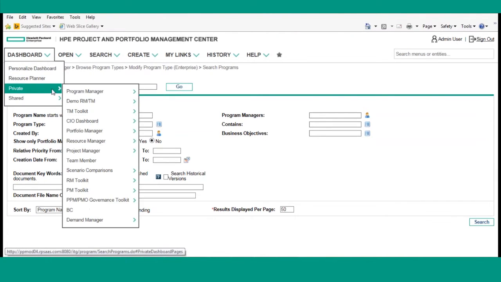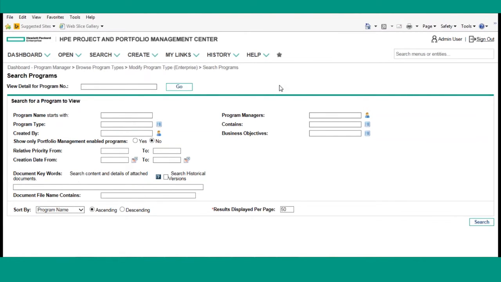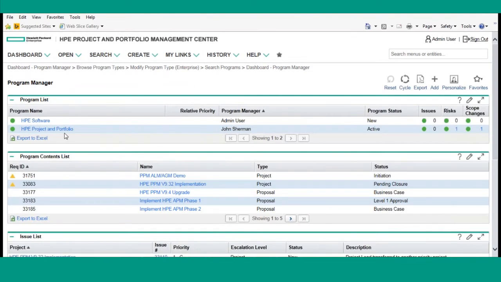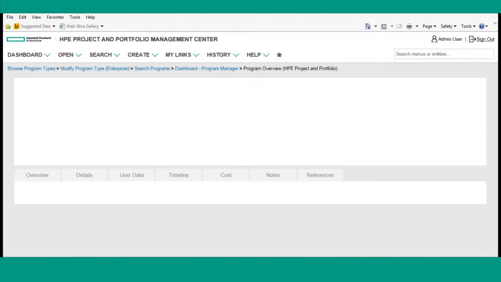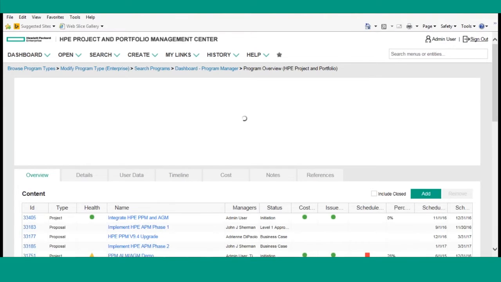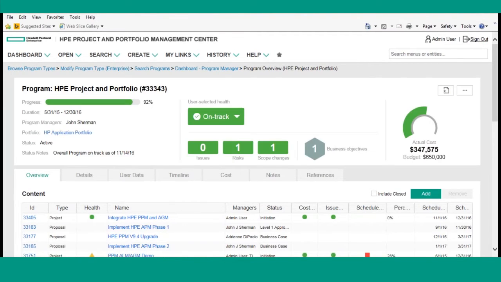Back to the dashboard view, and let's go take a look at a new program. Okay, so here is the new program overview page. You can see the header information. You see the progress bar, the duration, the managers, the portfolio if it's related to one, the workflow step status, and you have the ability on the program form to put in a status note.